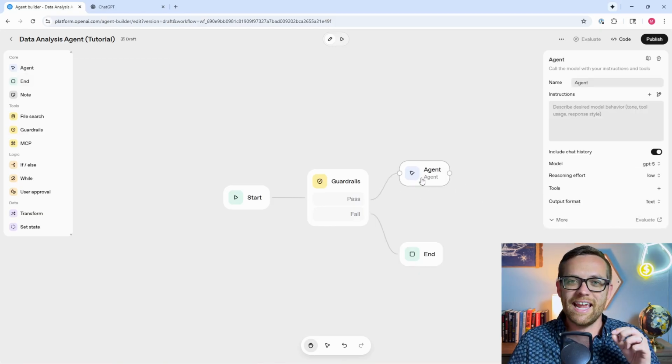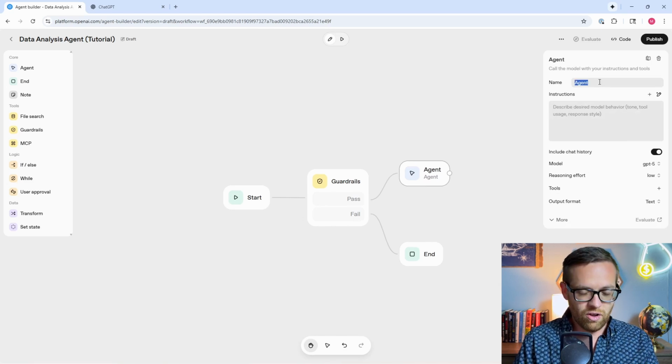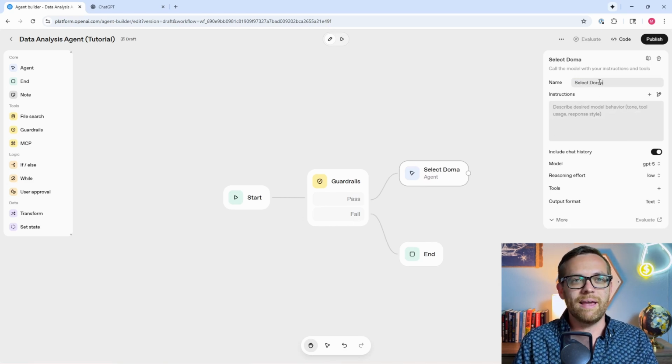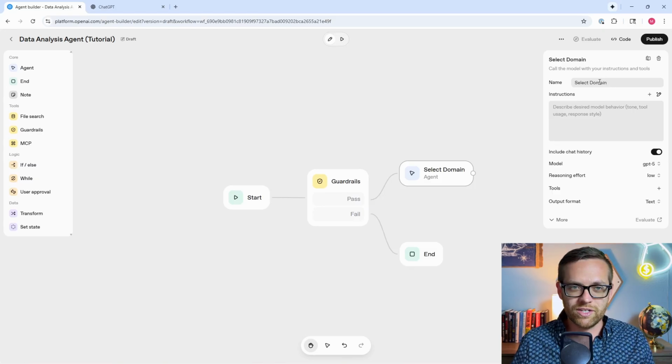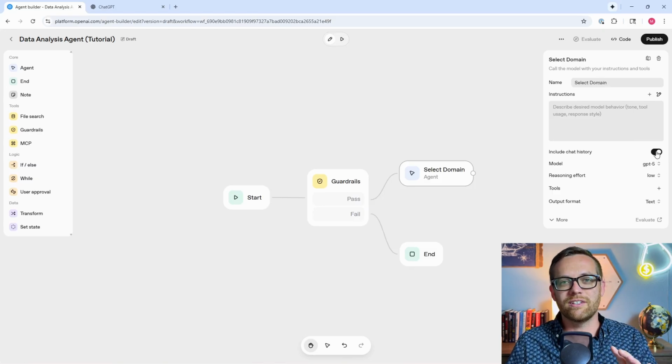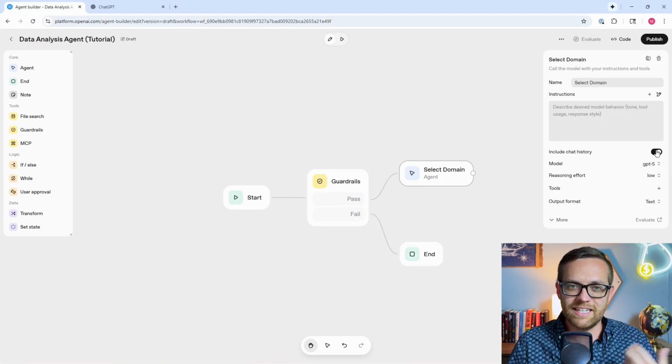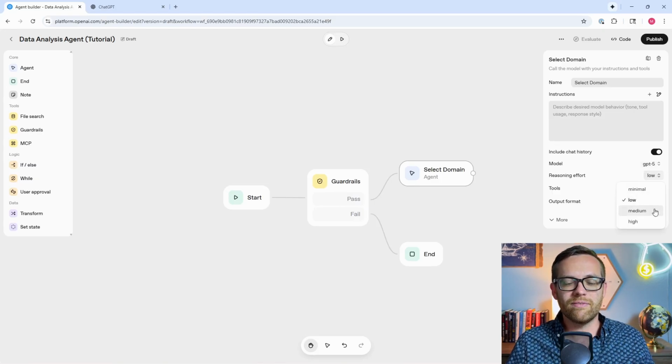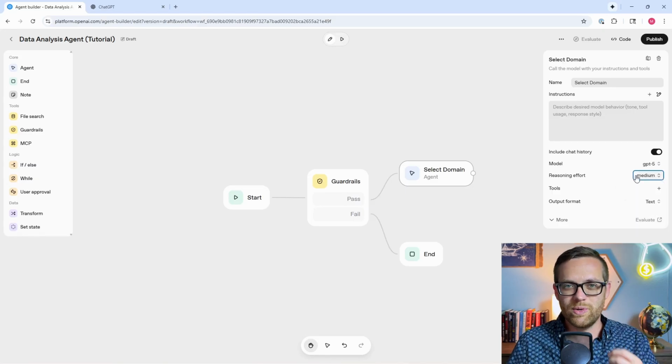All right, and then this agent, we now need to give it a job. So you'll see we have the name here. We're going to call this agent the select domain because we want to select the domain of the question. We want to include chat history. You will almost always want to do this. This is going to pull in prior conversations that it's had with the user. We want to use the GPT-5 model. We'll give this a little bit of reasoning effort just to make sure that it's really thinking about and selecting the domain. We don't need a tool on this, and we do want it to output in text.